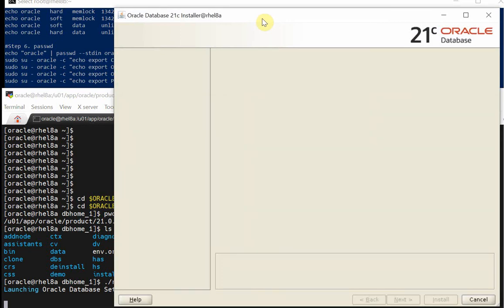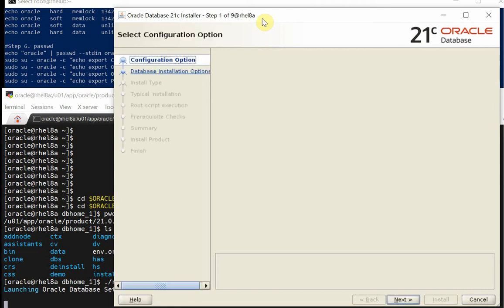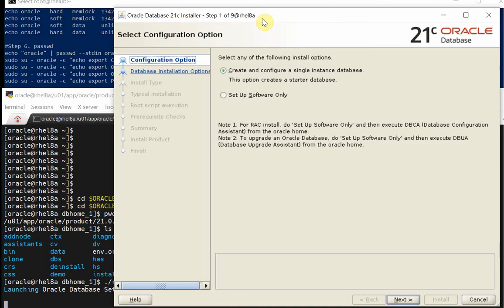All right, that is the nice GUI interface. Very nice, the Java GUI interface. Let's just wait. Maybe the box only has 3 gig, which is too little memory. That takes a little bit of time. Okay. So step one is, are you going to install the software and also create the starter database? No, I'm going to just install the software only. After that, we will use DBCA to create it. Okay.